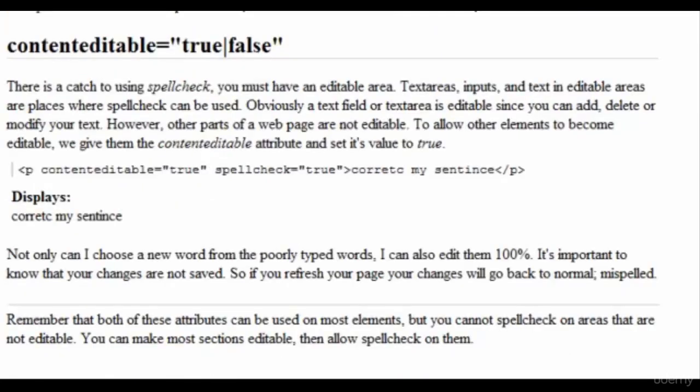There's a catch to using spellcheck. You must have an editable area first. So text areas, inputs, and text in editable areas are places where spellcheck can be used. Obviously, a text field or a text area is editable since you can add, delete, or modify your text. However, other parts of a web page are not editable. To allow other elements to become editable, we give them the content editable attribute and set its value to true.